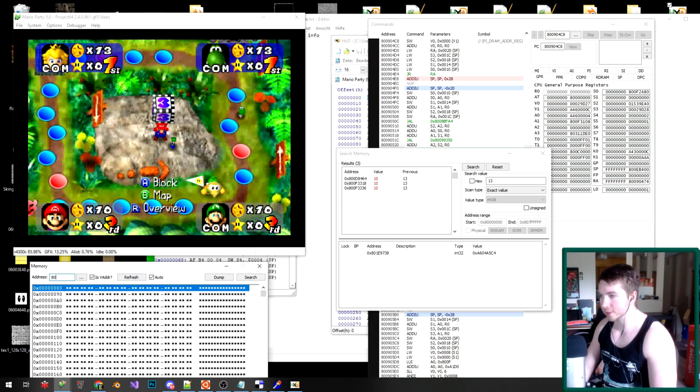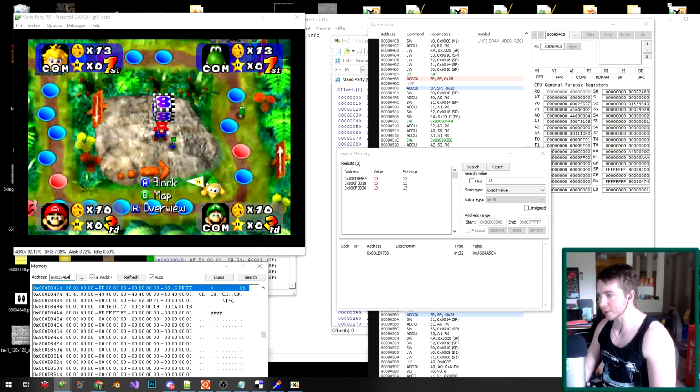800D8464. Set it to 16. Okay. This is not where our coins are stored, right? As soon as we change this variable, it gets overwritten. So this is probably some temporary display variable. Let's just go to the next one.